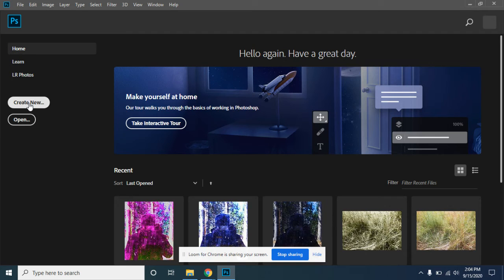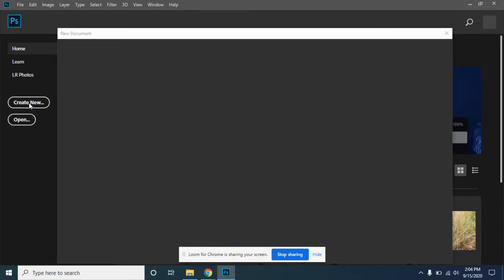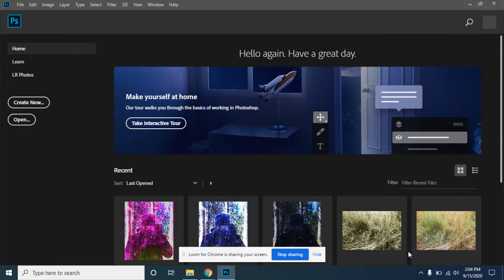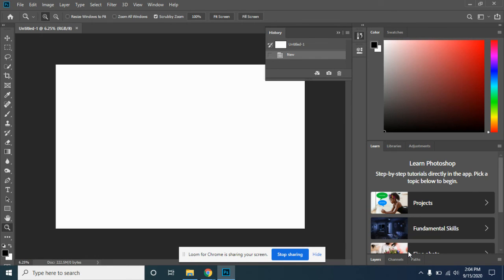Or if you go to Create New, if you just want to start with a blank background, which we're not really there yet, but here's how you would create a new document, a specific size and resolution, and things like that. So if I said 24 by 36, 300 resolution, hit Create. And then now I have a blank background to start.